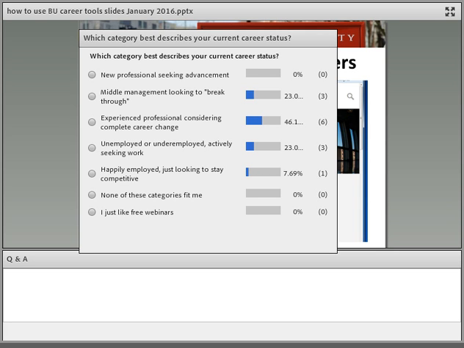Maybe you're a new professional seeking advancement. Maybe you're a middle manager looking to break through to the next step in your career. Perhaps you're a really experienced professional who's considering a complete career change. Unfortunately, we do have some alumni who are either unemployed or underemployed and actively seeking new work. Perhaps you're very happily employed at the job you have now and just want to stay sharp and competitive. It's entirely possible that none of those fit you, and so far we don't have anybody who just likes free webinars, so that's a good start.